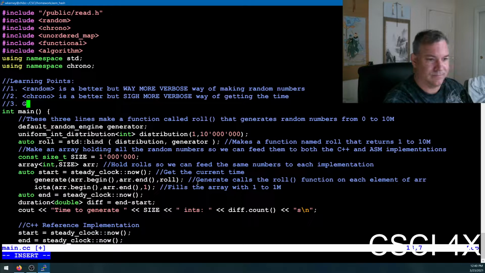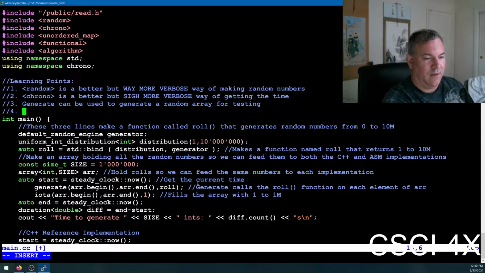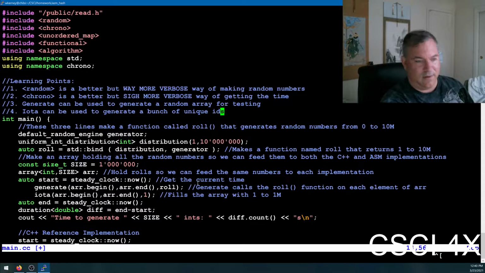Generate a random function. Generate to use to generate the random array for testing input. Testing, so iota can be used to generate a bunch of IDs.